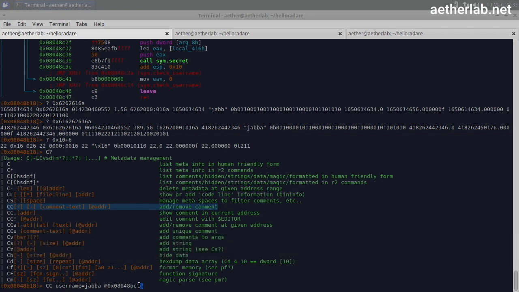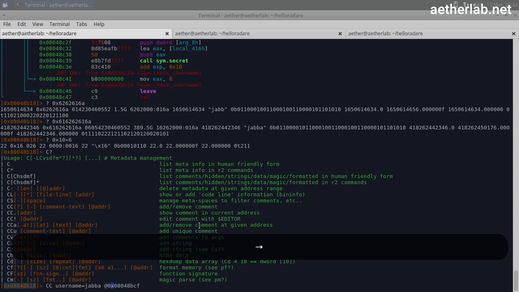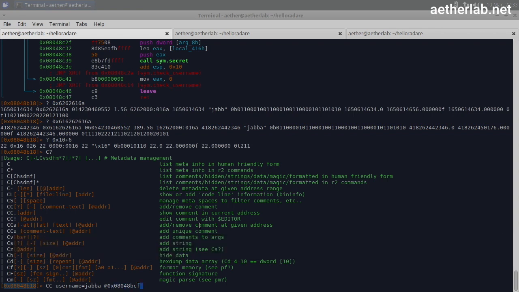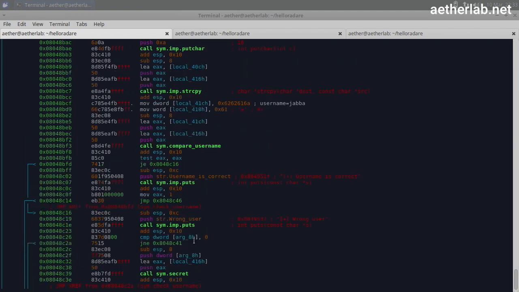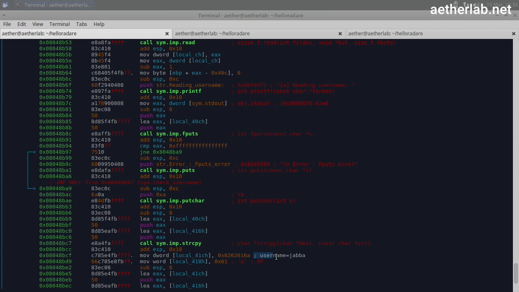If you don't specify the address, then it will make the comment where you are standing right now. We are standing at the beginning of this function, so that's not the best place for the comment. That's why I'm using the at and the address. All right. If I print the function again, you will see here is our comment that the username is Joppa.